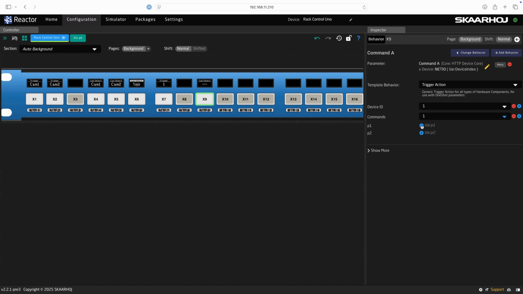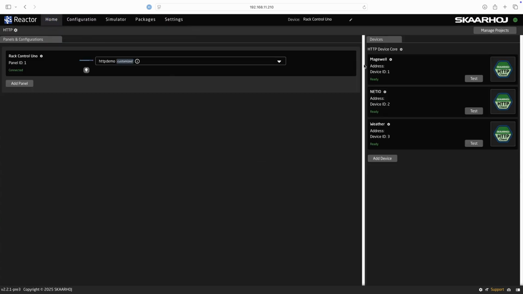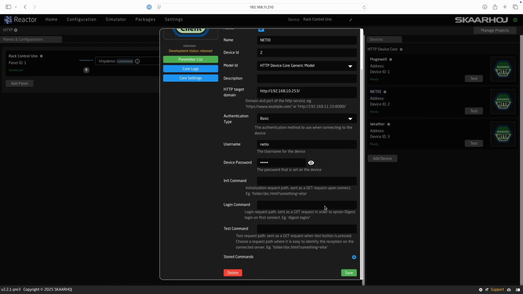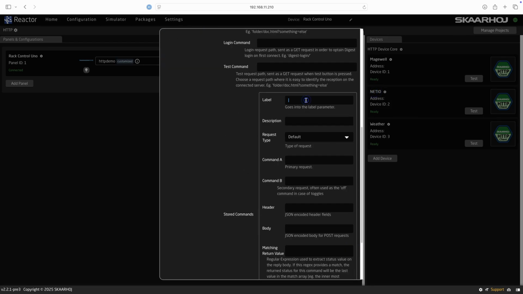And now we use the predefined variables. Set P1 to 1, this will be output 1, and P2 to 4, this is the toggle action. Alright, now we go to the home page and open the Netio settings. Here we click plus to create a command. Let's call it output. The request type is post.